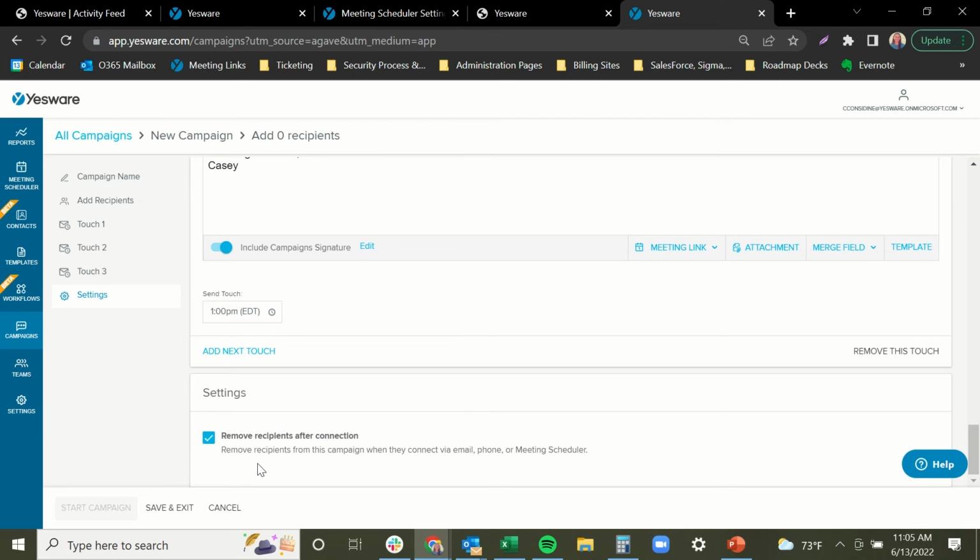By default, Yesware is going to remove any recipients from the campaign if they're marked as a connection. And again, a connection is in the form of somebody answering one of your campaign emails, booking a meeting with you with your included meeting scheduling link, or if you mark them as a connection when completing a phone call task. By removing those recipients, it just prevents them from receiving those additional scheduled follow-up touches that are included in the campaign. But maybe you have some important information or documentation in those follow-up touches of the campaign, or you're using the campaign as a notification process. In those instances, you want your recipients to receive those additional scheduled follow-up touches, even if they connect with you.